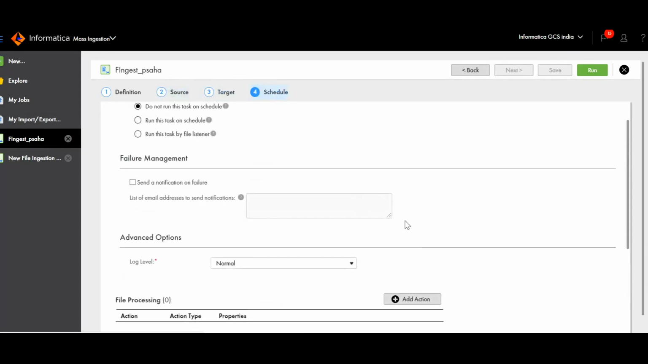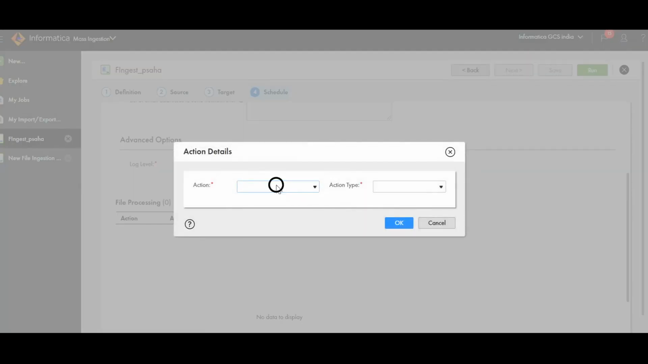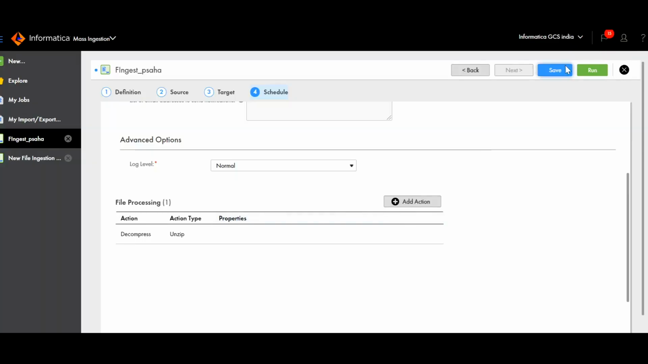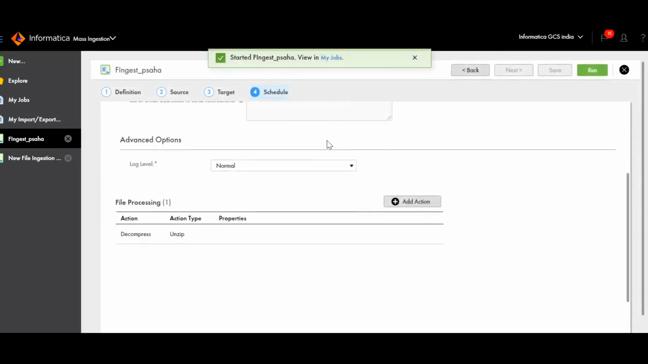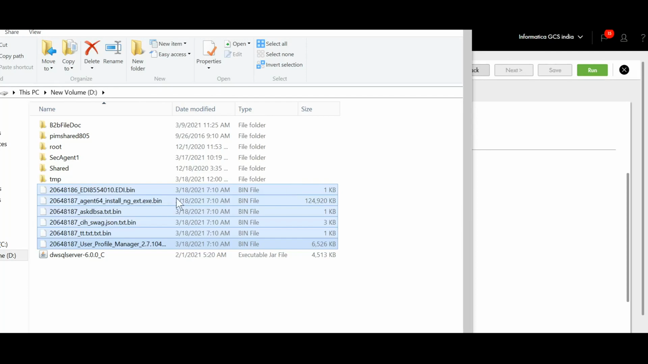Let's go to the schedule. And as I did compress last time, I will choose decompress here, and these are zip files, so I'll go for unzip and OK. Save and run it. So we will verify how the zip files are going into that location and getting extracted. So you can see in this local folder, those zip files got transferred and they got decompressed as well. All are now bin files.